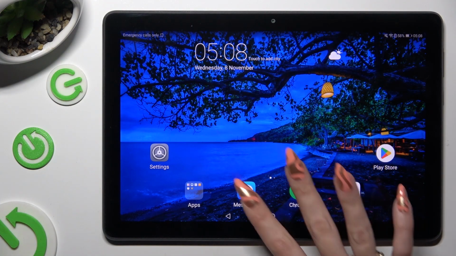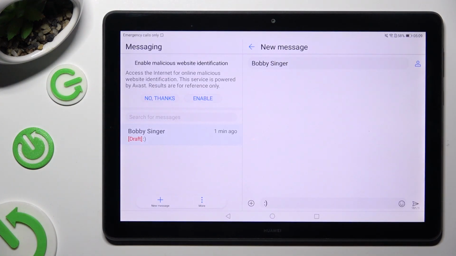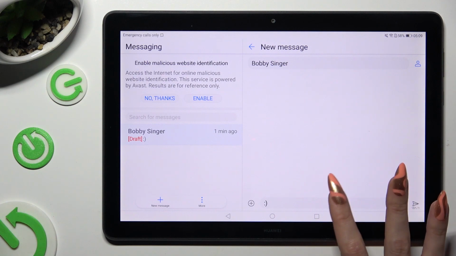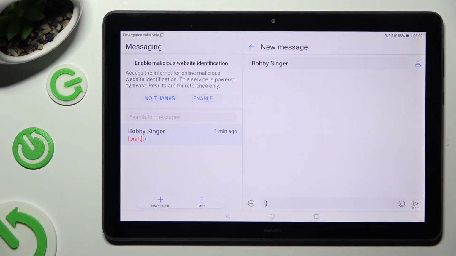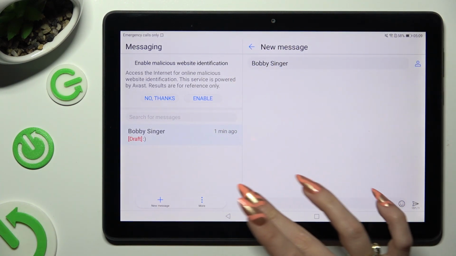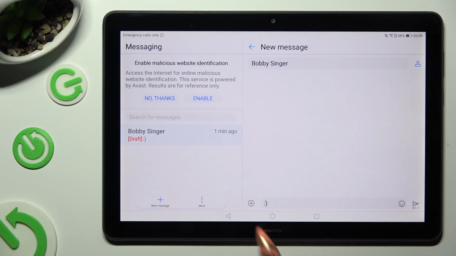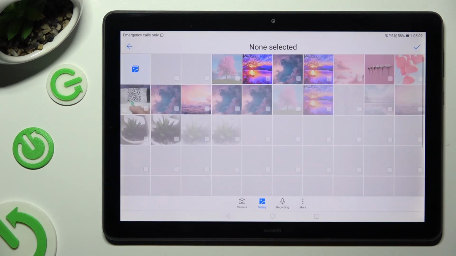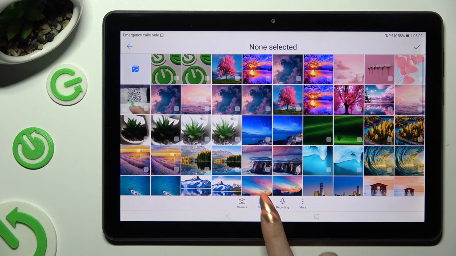Begin by opening Messages app and selecting or creating a chat. Now tap on this plus icon at the bottom left corner of it. And select Gallery section at the bottom.